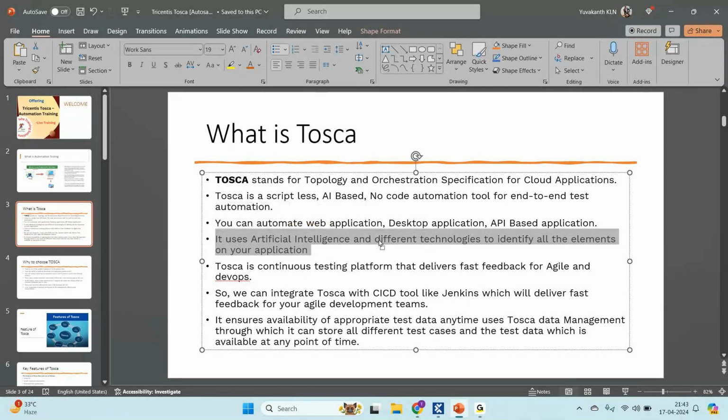Okay, and Tosca is a continuous testing platform that delivers fast feedback for Agile and DevOps. So if you are looking for continuous integration, you have to use Jenkins or you have to do continuous integration with DevOps. You can do it with Tosca. It is possible with Tosca.